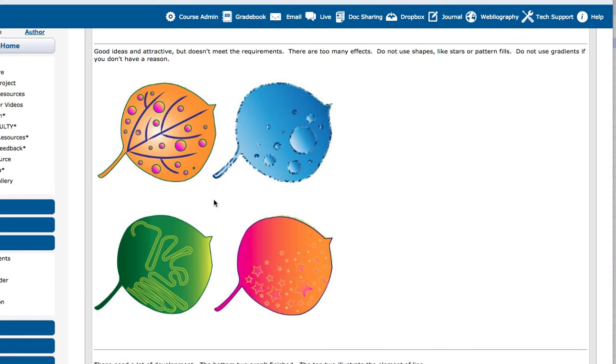Now, this one got a pretty low score. It's very attractive, but no stars. Again, too many gradients and not enough design elements. Pretty much the shape with the circle, color, obviously. But again, just needs more work.